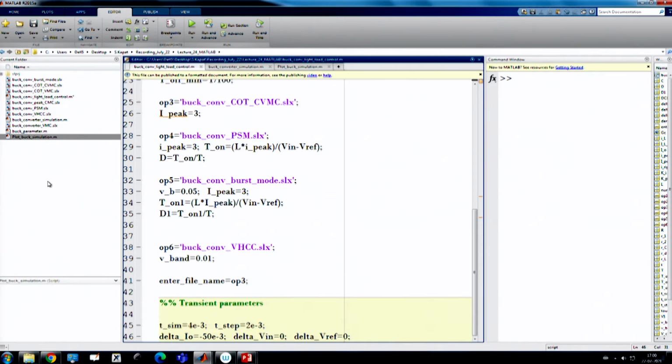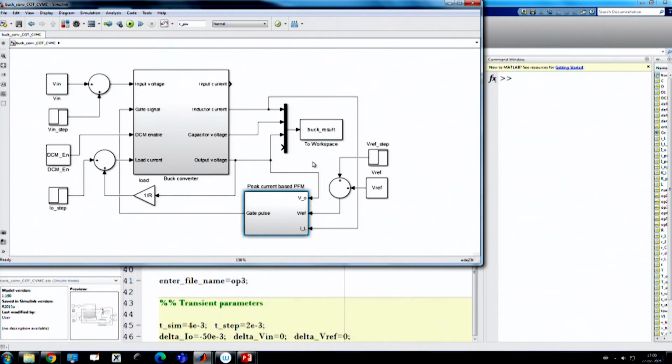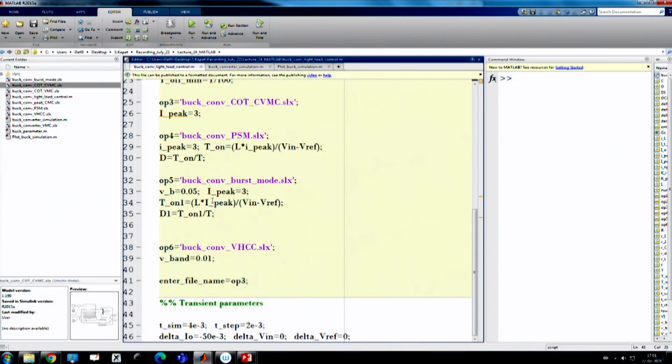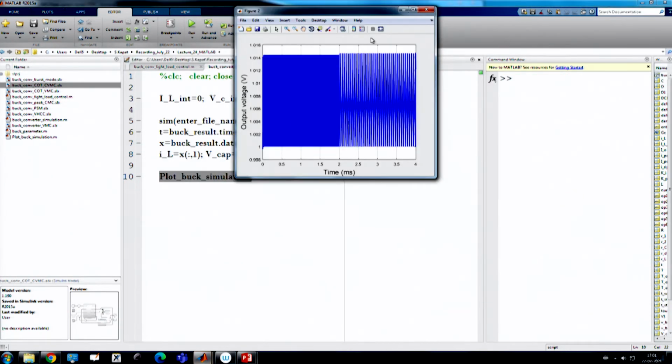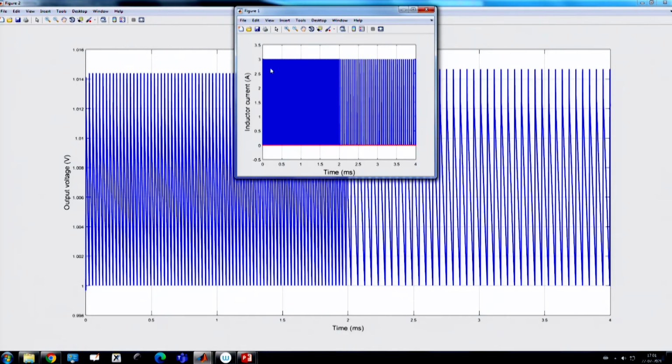So, what is this? If you go inside, I will show you. Here it is a constant on time, but on time is generated from a peak current reference. This is my I peak, which you are setting from the MATLAB file here. So, if I run the load transient, you see again we are setting the peak current to be 3 ampere, and it is perfectly maintained.